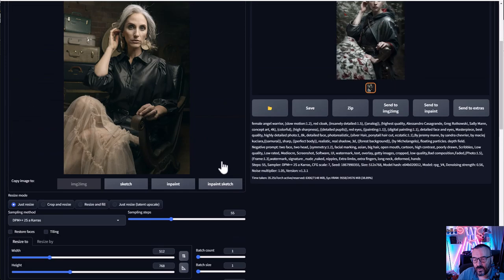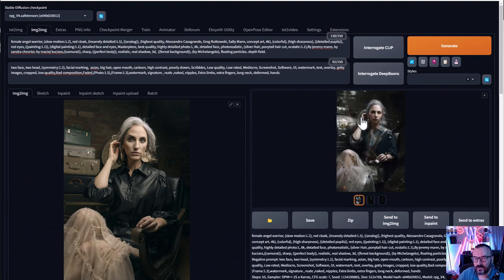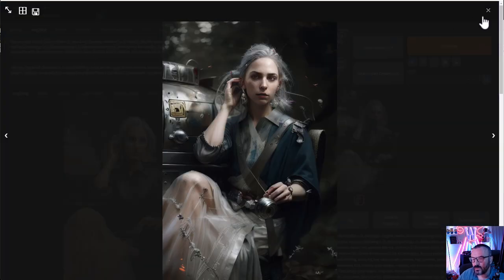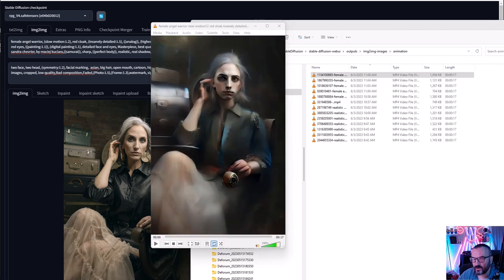So this time we leave everything as default for now. And let's click generate. And of course, now if we preview, it's much, much closer to what we had before. We had the position of the hands. We changed backgrounds, but otherwise it looks very close.